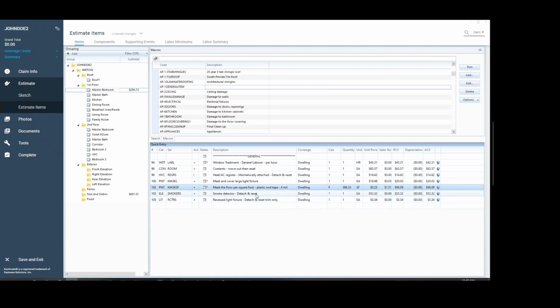If you had a smoke detector in the ceiling, you need to detach and reset so you can go ahead and do your repairs to the ceiling. And look at the last one I have under my AP1 general item, which is recessed light fixture, detach and reset trim only. Okay, that has to do with removing the cover off that recessed lighting so that we can paint and change the drywall, repair the drywall, and so on and so forth.